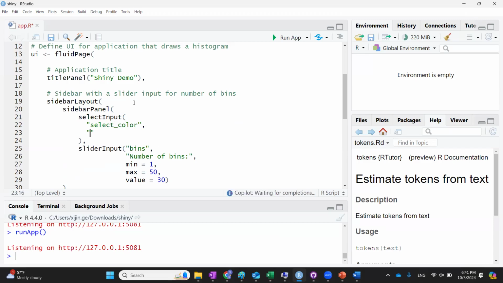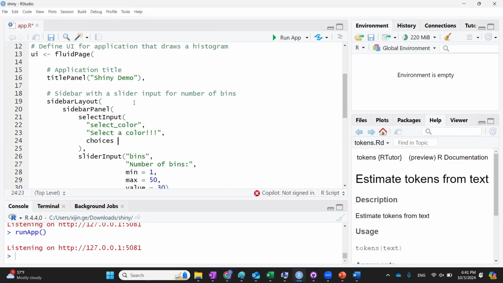and the label, select a color. Okay, comma, and the choices equal red, green, blue. Okay. So this is new. Okay, this is new.